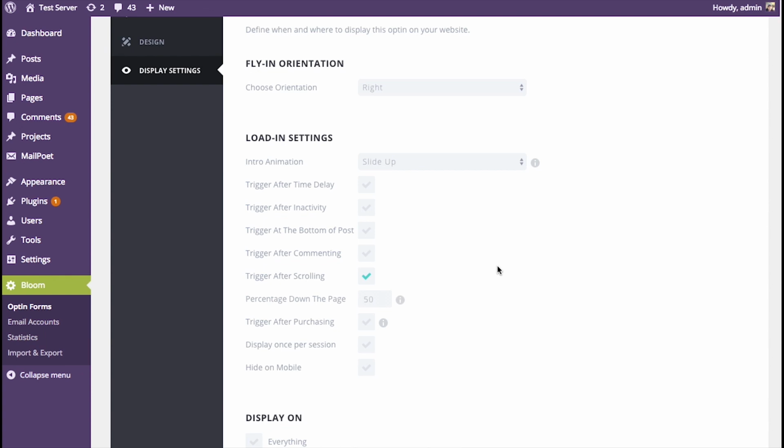Next is the trigger after scrolling. What this does is it'll trigger the fly-in when the visitor reaches a certain percentage down the page, which you can customize here. So right now it's set to 50%. And so if I change that to 30, then when the visitor reaches 30% down the page, the fly-in box would appear. And this could be useful if you have, let's say, a very long sales page, and you decided, well, I don't want the fly-in to fly in at the very, very bottom. I want it to fly in halfway through when I think this visitor is most engaged and most likely to subscribe. So you might have a certain percentage that you think is optimum, and you can use this trigger for that.